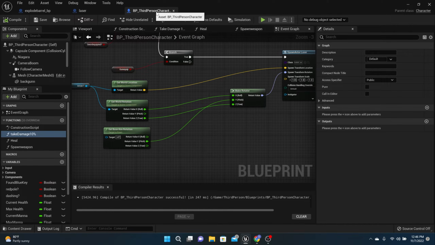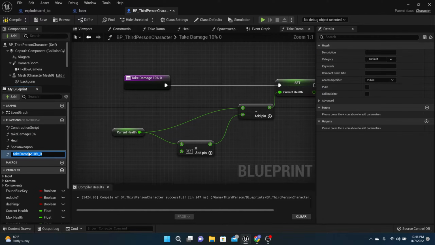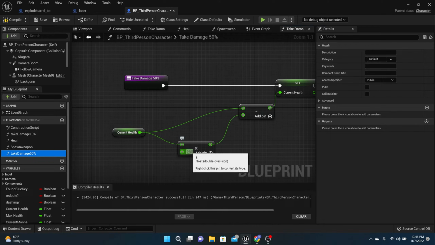In our third person character, we need to create a new function over here. We have this take damage 10%. Right click and duplicate that and just call it take damage 50%. So this one's going to take 50% damage. And inside of this one, just change this 1 to a 5. And that should be good. Save.